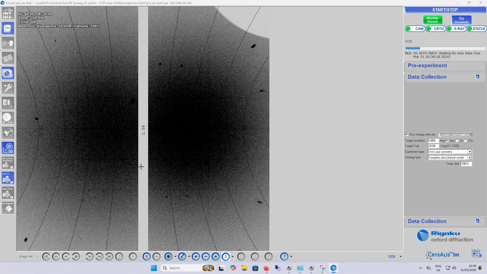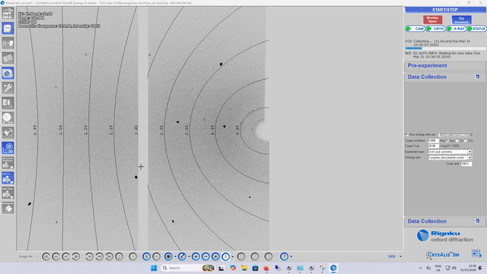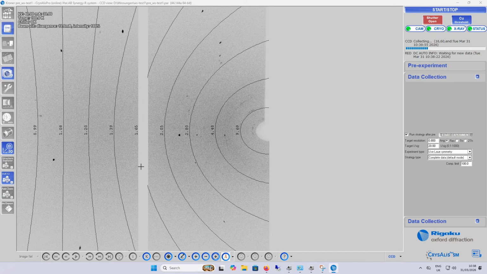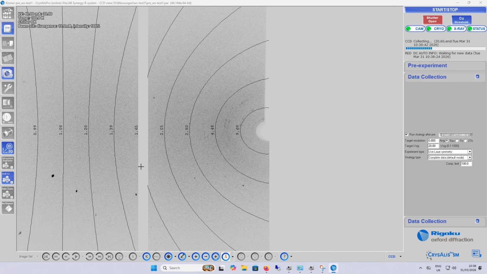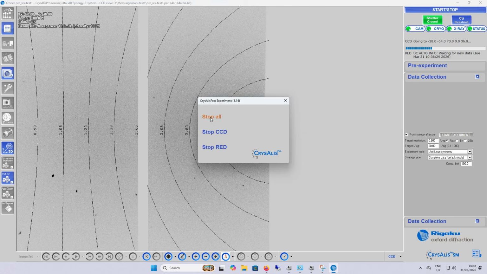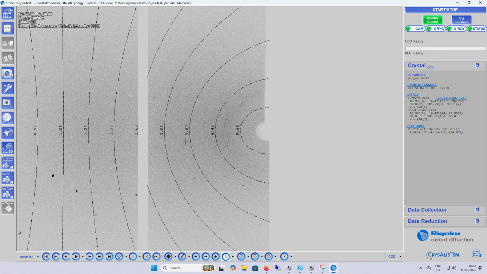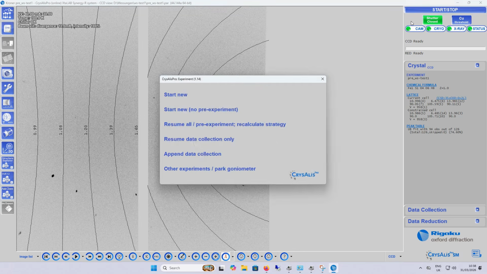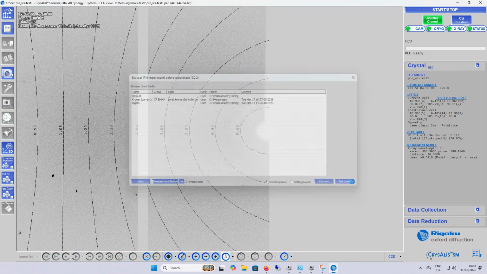But if you had some samples that you really need to measure for a longer time, you need very good high angle data, that is a little bit problematic. I will stop it for now, and I will show you what we can do if we have iron in a sample and want to get rid of this fluorescence signal.